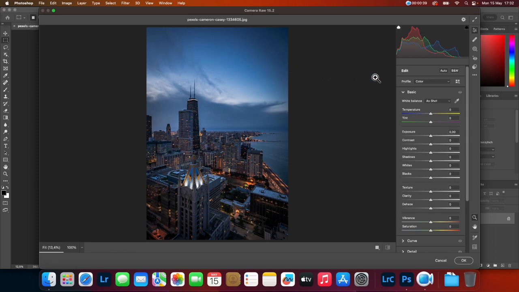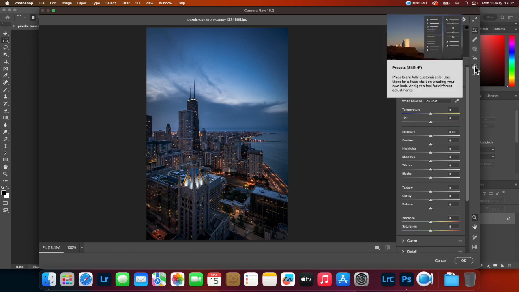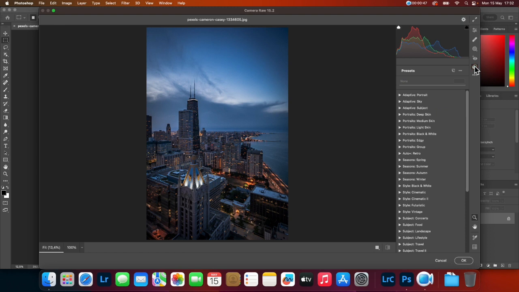In the Camera Raw screen that opened, we will need to find the Presets panel and select it. In the Presets panel, select the three dots and look for Import Profiles and Presets and click on that.